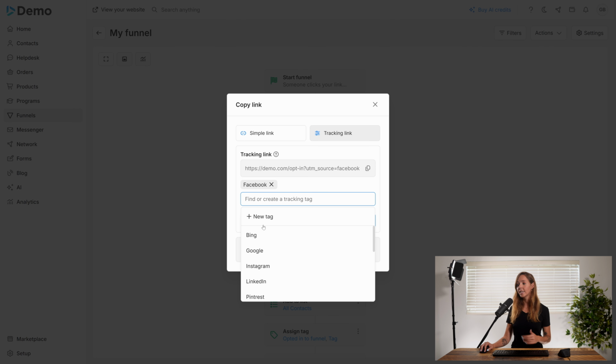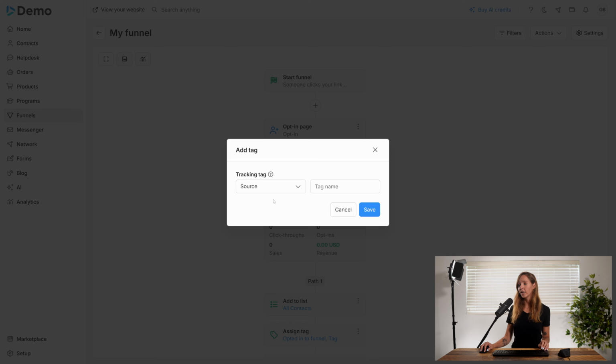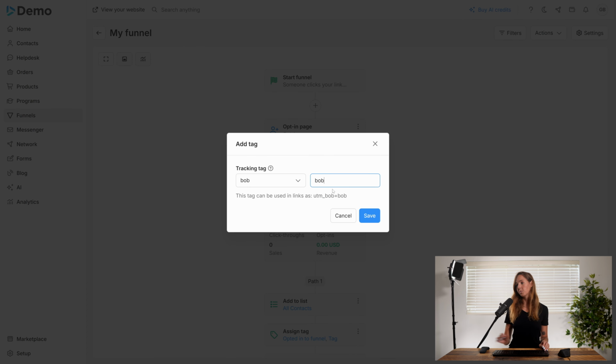So if I want to create a tracking tag, I can create new tag. I can select a source. So I'm going to say this is Bob's special tag, for example. So Bob is my source. And then I'm going to create a new tag specifically for Bob. Bob is going off and marketing this link for me. And so I'm going to see how well his marketing efforts are doing by giving him his own unique tag. And I'm going to hit save.